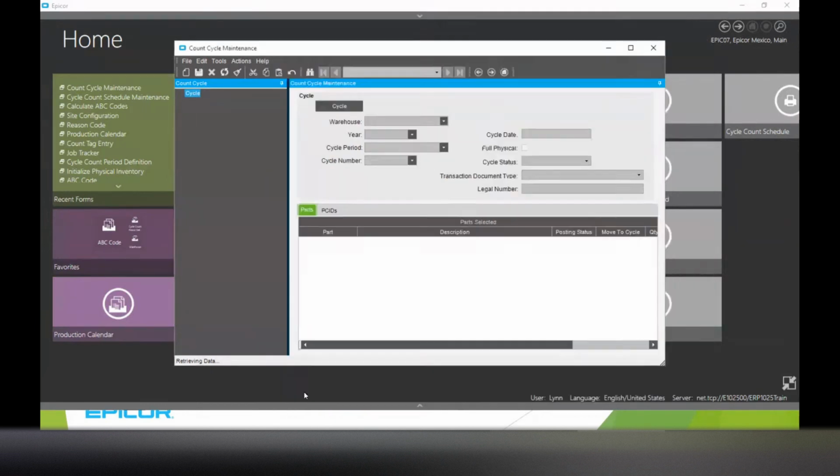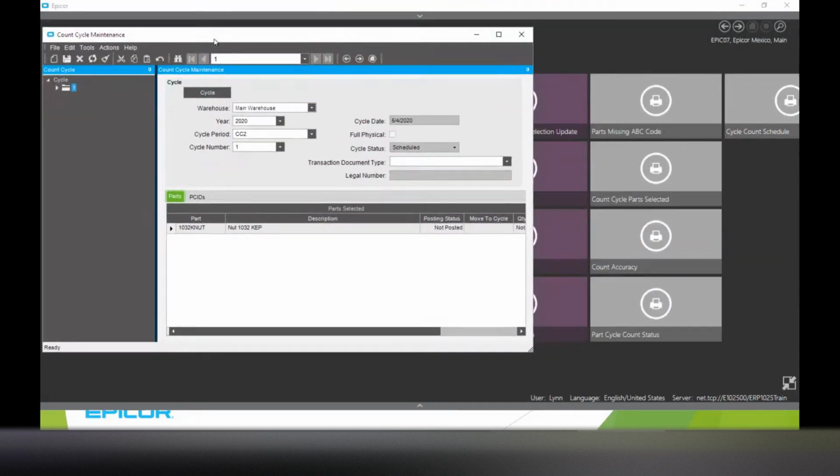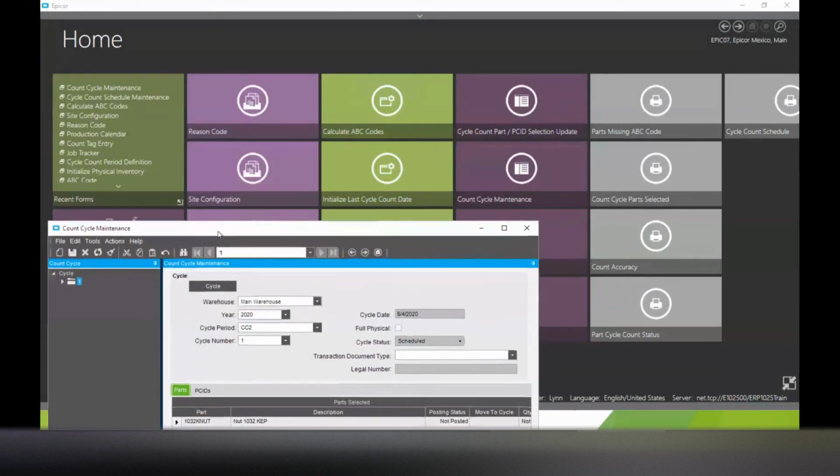So I'm going to pick this one. This is the one I want to do first. And as you notice, like I said, I don't have a lot of parts in this database, so it gave me this one to count. If I wanted to add more parts, I could come to the cycle count part selection update.